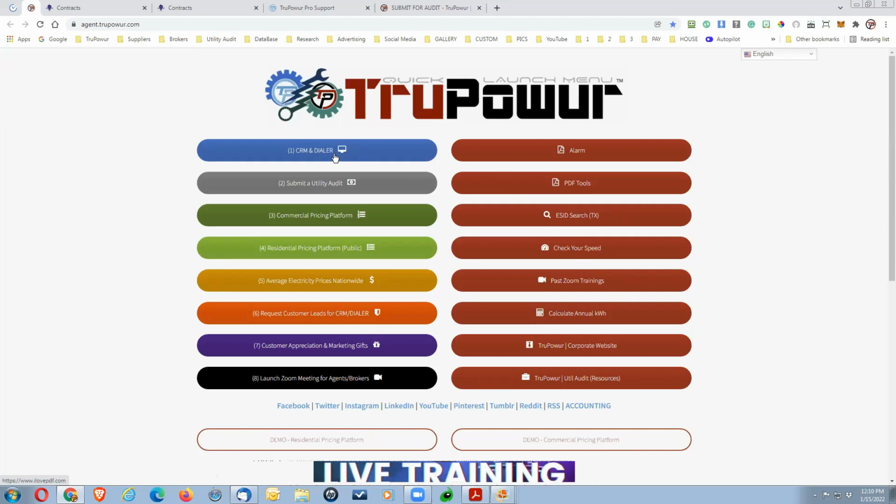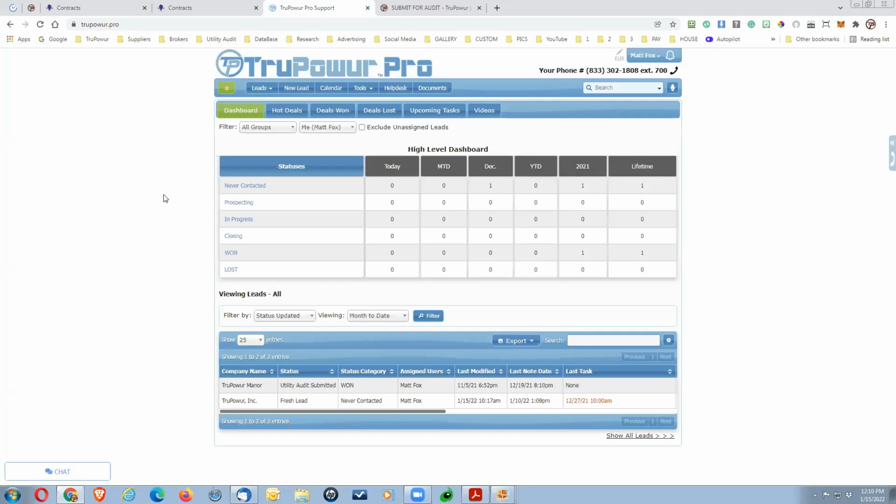So the first thing is jumping into the CRM. Once you log into the system, it is going to bring you to this page, which is the high-level dashboard. So you can see at a glance what's going on by the day, the month, year, what have you, over the life of the time that you've been in the CRM. You will see a list of leads down below, but you can also access them by clicking on your leads at the top.